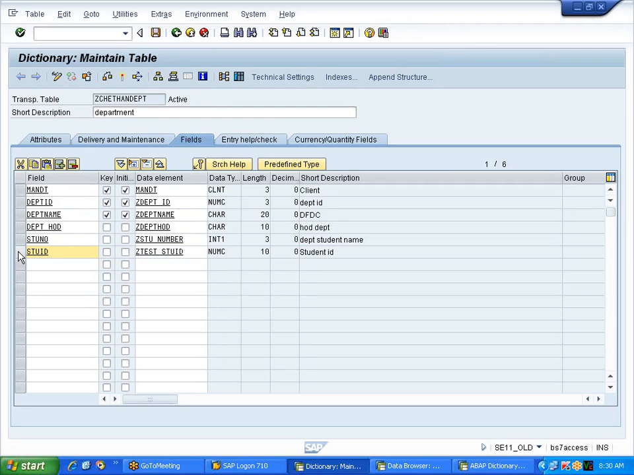So now let us see how to create this relation, which is called a foreign key relation. Click on the student ID. There is an icon here for foreign keys. Click on this foreign keys.